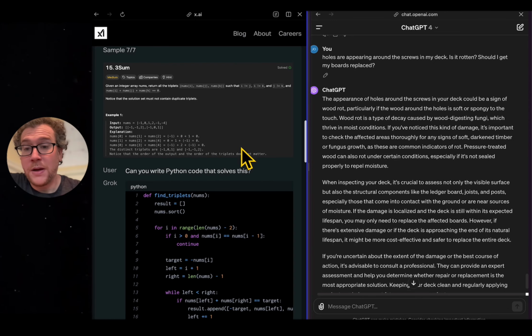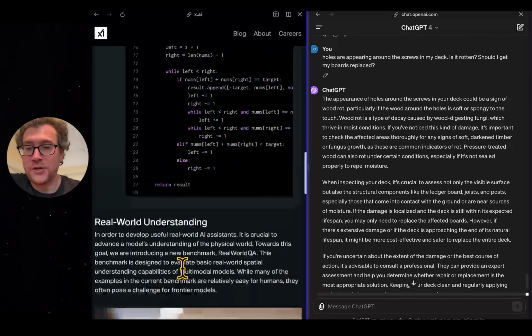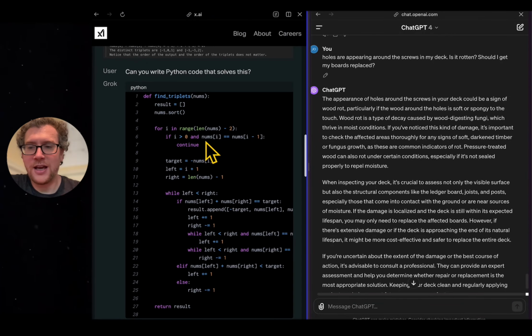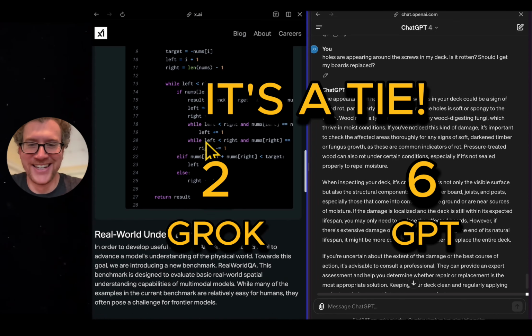Solving a coding problem. I'm not even going to do this one because I've always been bad at coding problems. So let's just say it's a tie.